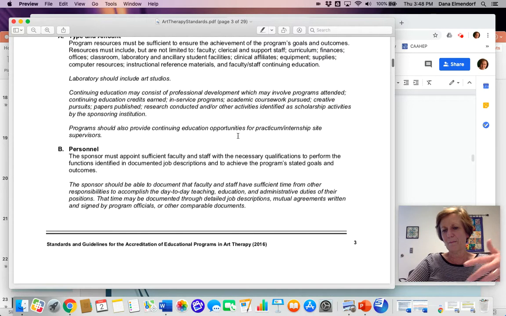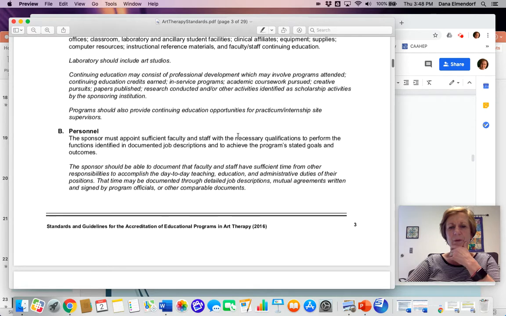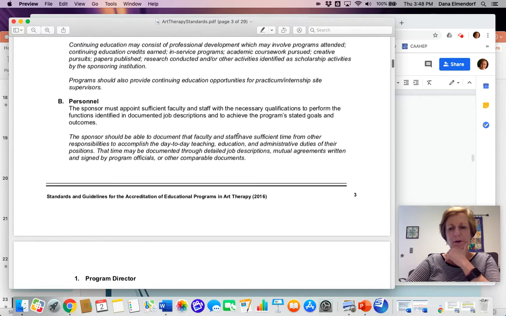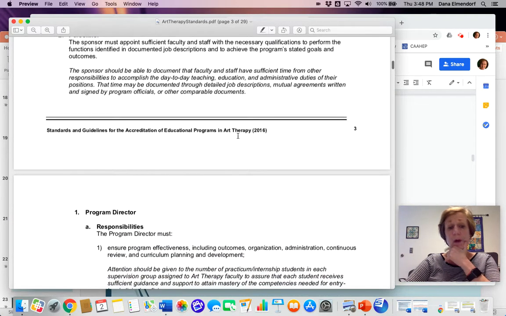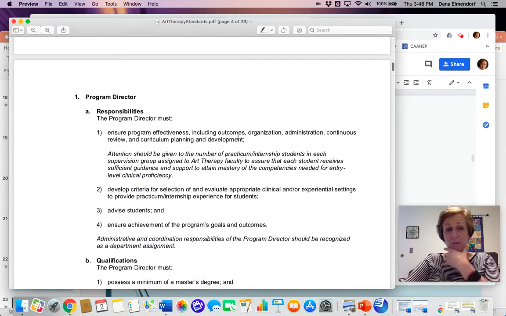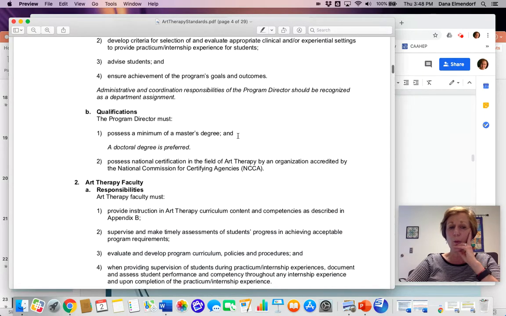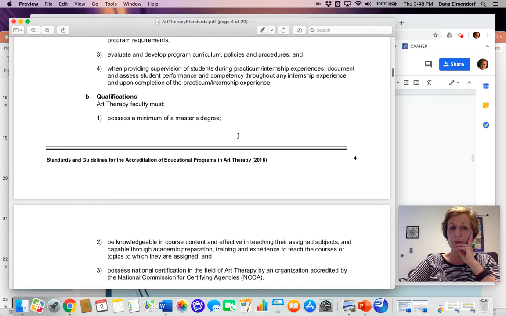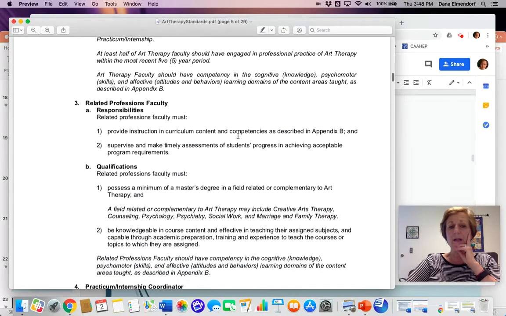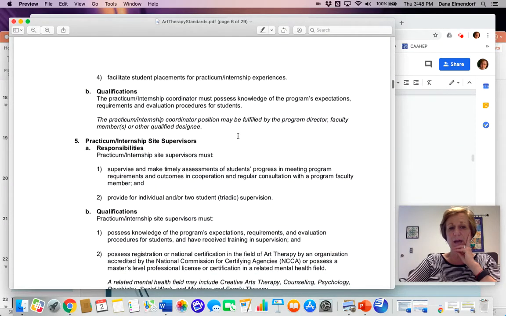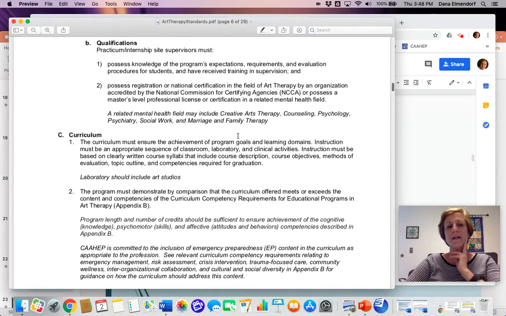Remember that CAHIP has a lot of medical professions in it, so they're more thinking like medical equipment. But equipment, there's not a requirement a program have access to a kiln, but those sorts of things. What is the equipment that is available and the art making supports that are available? Personnel, there needs to be a program director, and that program director needs to have a fairly clearly defined role and certain credentials. Same for art therapy faculty, same for related professions faculty, and site supervisors.